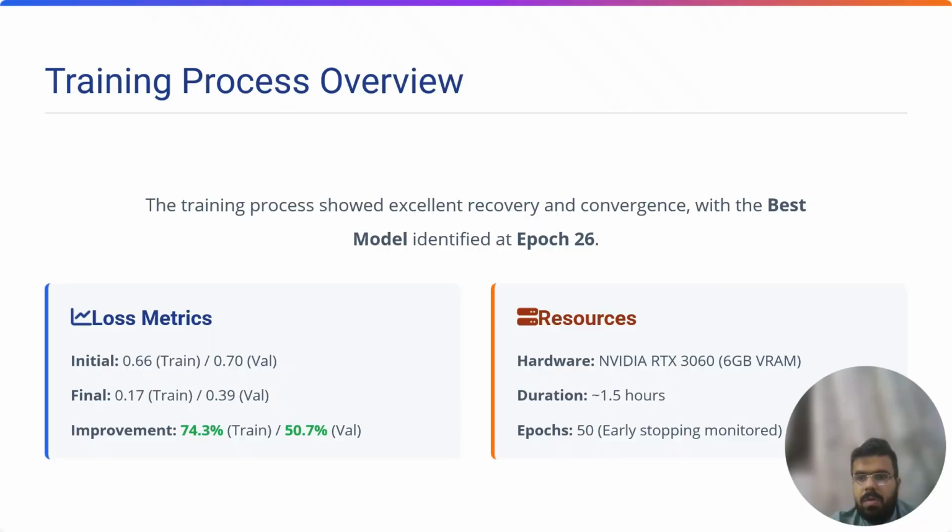This was achieved on a single NVIDIA RTX 3060 with 6 GB VRAM in around 1.5 to 2 hours, proving that this methodology is accessible and computationally efficient. One thing I want to add is we used a batch size of 2, which used around 6 GB of VRAM. If I increased that, it ran out of memory.